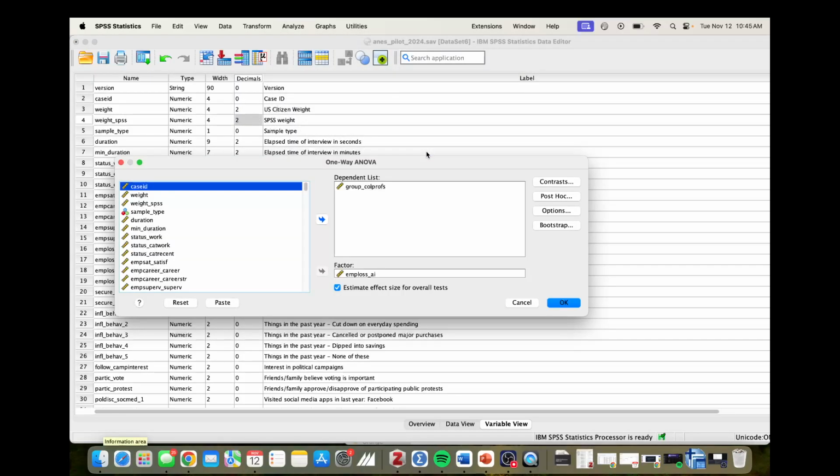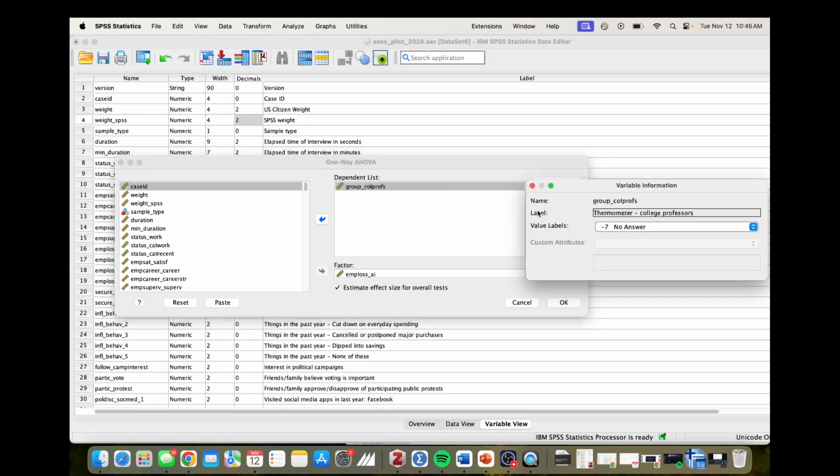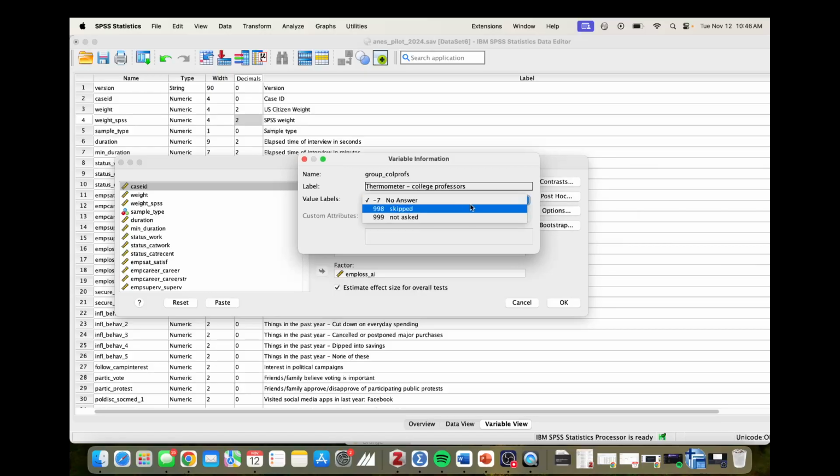Once you have the menu for one-way ANOVA, you'll put your continuous dependent variable in the dependent list, and then you'll put your categorical independent variable in the factor list. For my dependent variable, I have a group thermometer for college professors. These are the non-valid missing case values. I had to fix these in the data set and make sure SPSS recognized them as missing cases, which it does now, but the ANES data set does not do that by default.